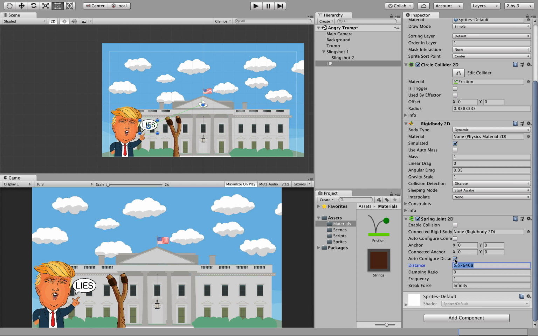Okay, we're going to add a slight dampening ratio just to make the ball go a little bit slower, since we're not going to scroll across a really long way the way Angry Birds does. Let's do a ratio of 0.2 for now. We're going to leave everything else the same. Oh, connected rigid body. We want to select, let's see.